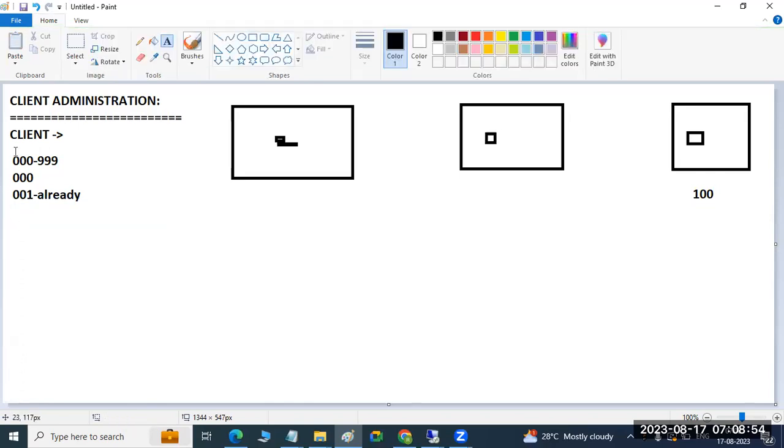You can give any number from 000 upward, except the 000 and 001 clients. Why? Because they are already there as part of the installation, so you do not need to create them again. Apart from these two, you can take any number, and we can create a number of clients. So, how do we create the client?